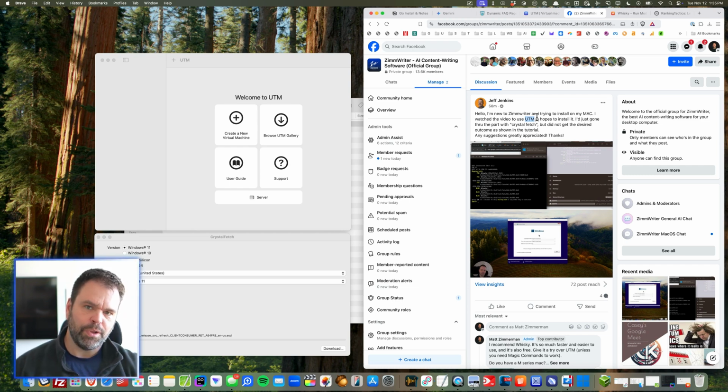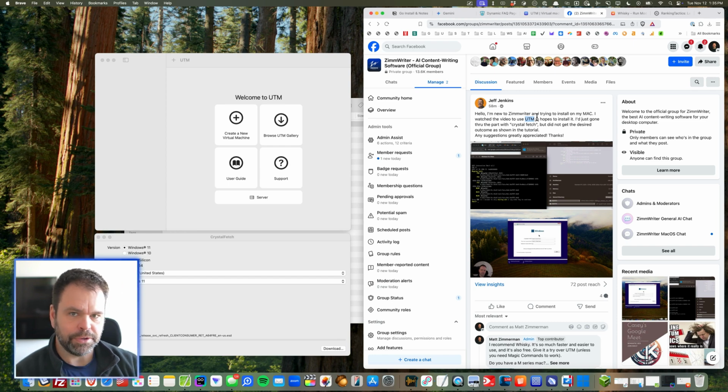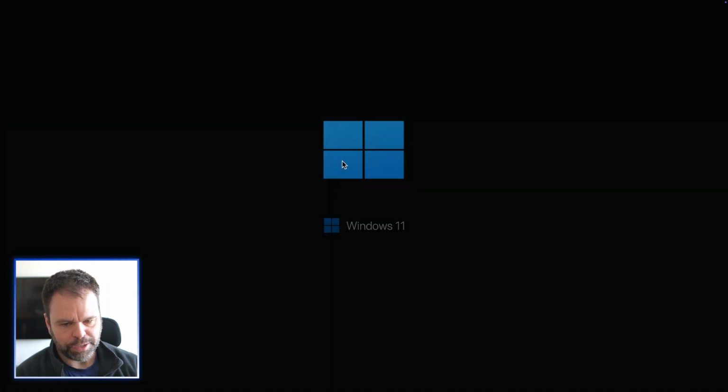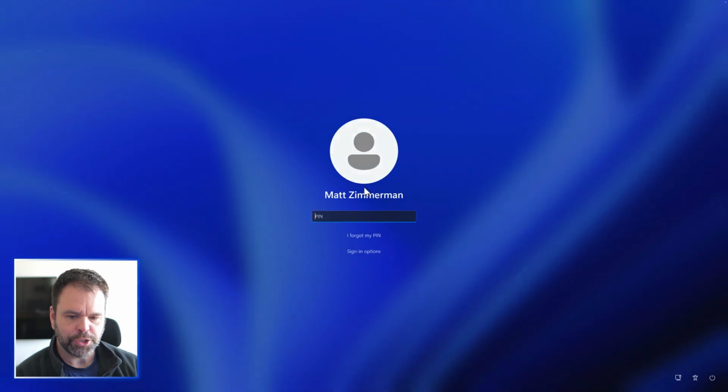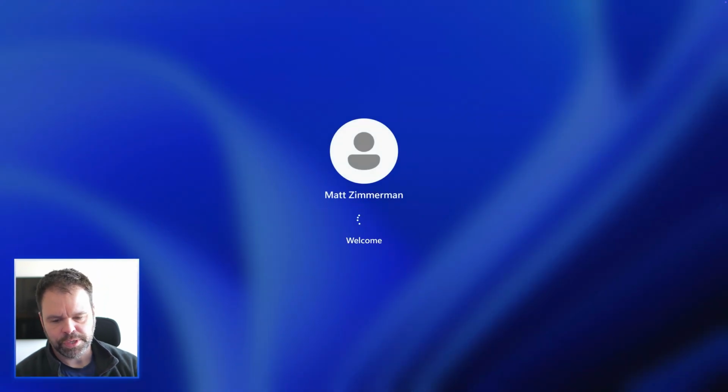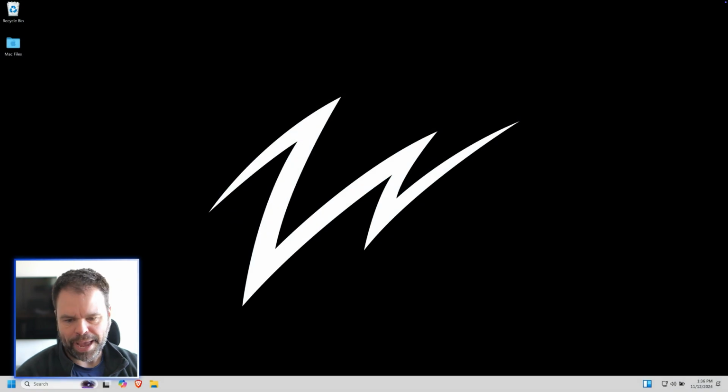Let me give you the high-level overview on running ZimmWriter on a Mac right now, because there are a lot of different ways to go about it. Right now, I record all my videos for my YouTube channel on a Mac, and I do that with something called Parallels. Parallels is essentially a virtualized version of Windows, full-blown Windows, running on my Mac computer. I can run all of my Windows applications. It's very fast, it's very smooth.